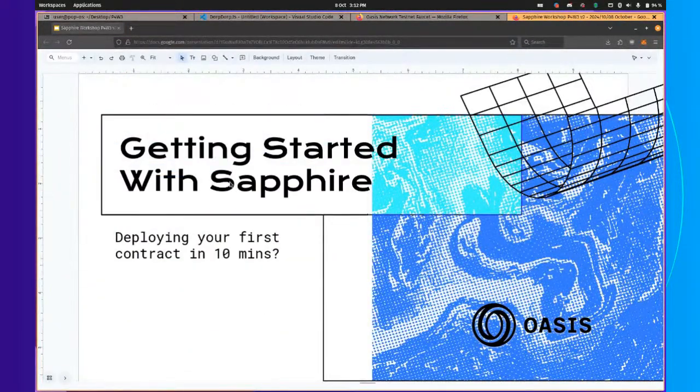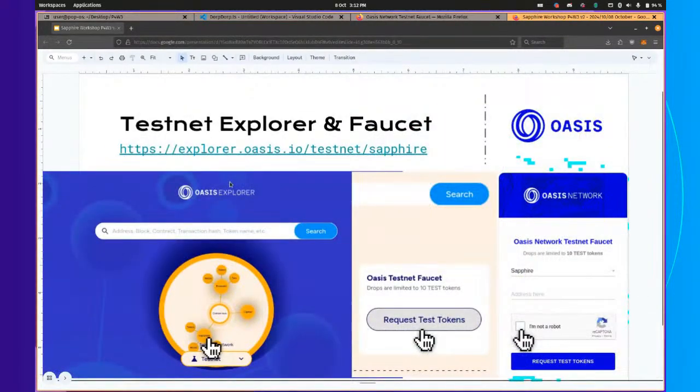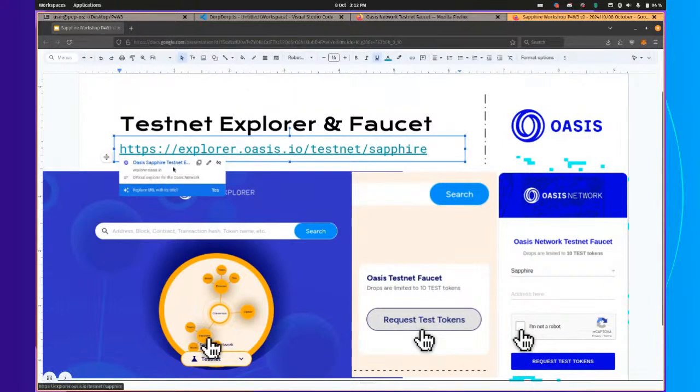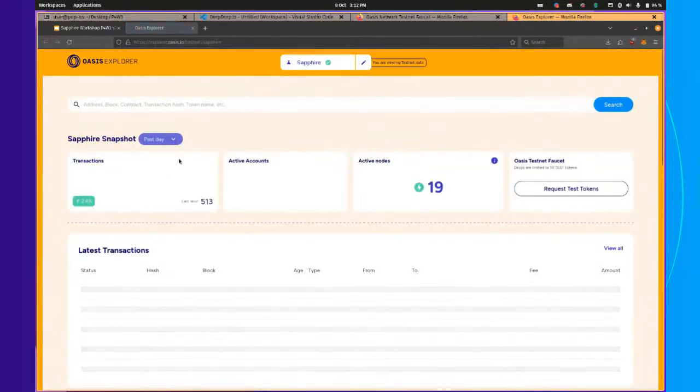So yeah, let's get started with Sapphire. Can we deploy a contract in 10 minutes? This is like a quick challenge for me. I'm a little bit prepared, but first let's get some tokens for testnet. I want to deploy a contract in 10 minutes on Oasis Sapphire.